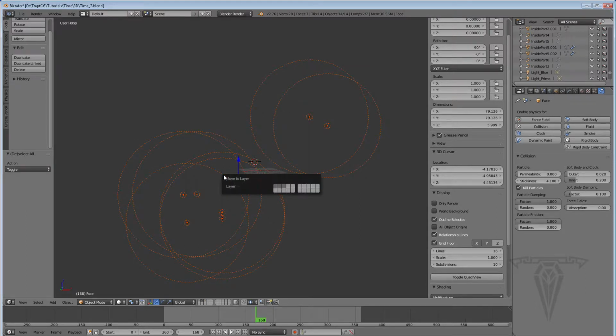I'm going to hit M on the keyboard to move to layer, and I'm going to shift click the first layer and click it again. The reason I have to do it twice is because the lights were already on it, and we're just trying to move the particle systems. Then I'm going to hit M again, shift click the last layer, and click it again. So now the particles are on all 3 layers, which is what we need for the sim.